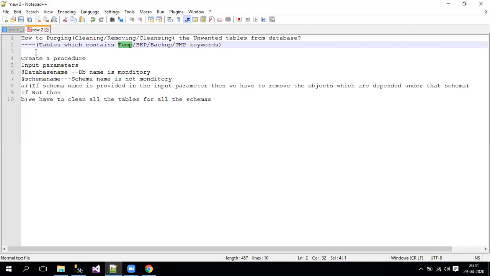Now we have to create a procedure for that. That is the requirement I am going to explain today. This purging of the unwanted tables needs to be done inside the stored procedure. The procedure requires two parameters: one is the database name and the other is the schema name. The database name is needed because if I pass one particular database, I want to remove all the unwanted tables only from that database.